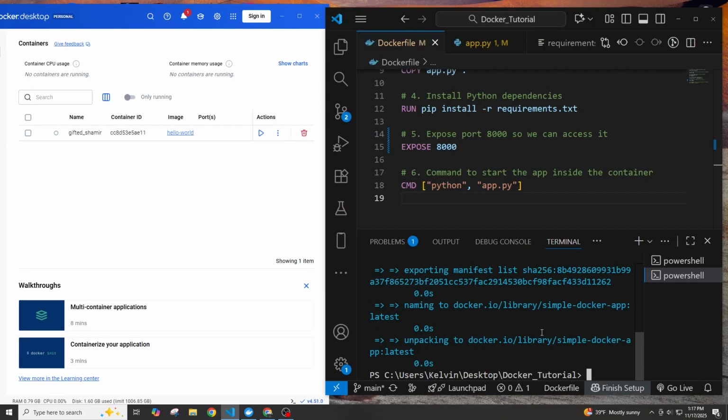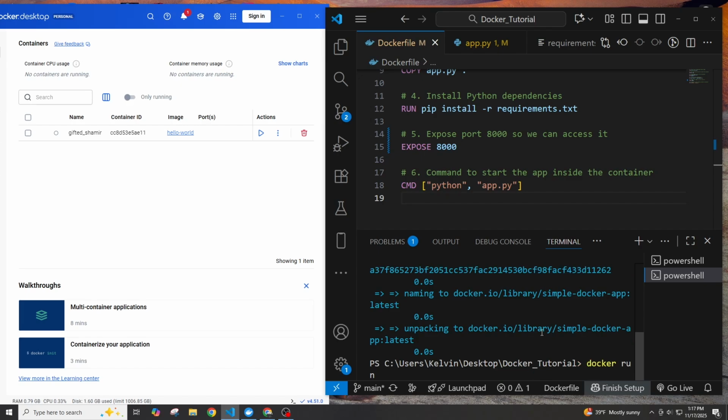Next, we actually want to run the container. We can do this with a simple command as well: docker run -p 8000, and we'll have it run at port 8000, and we'll run simple-docker-app. The -p flag maps port 8000 inside the container to port 8000 on your computer. So the command is docker run -p 8000, and we add the name of the image, which in this case is just simple-docker-app.